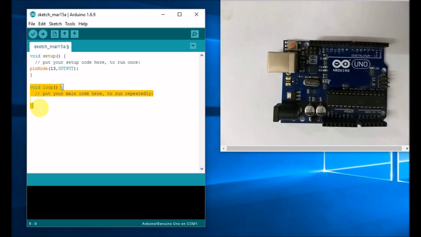And in void loop, we'll enter our main code between these 2 brackets. That code will be executed repeatedly for infinite time. In this, I'll write digitalWrite(13, HIGH). So pin number 13 goes high after executing this command. And if I want to make a blink program, I'll give a delay of say 500 milliseconds. This is delay in milliseconds, and then a semicolon.